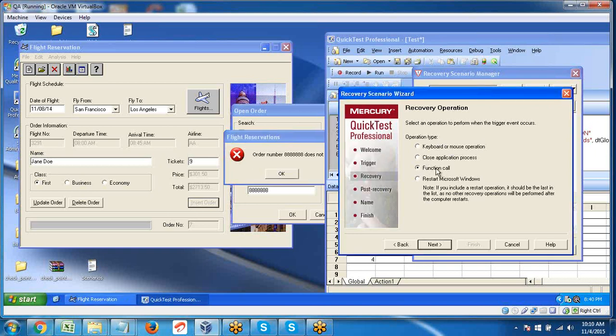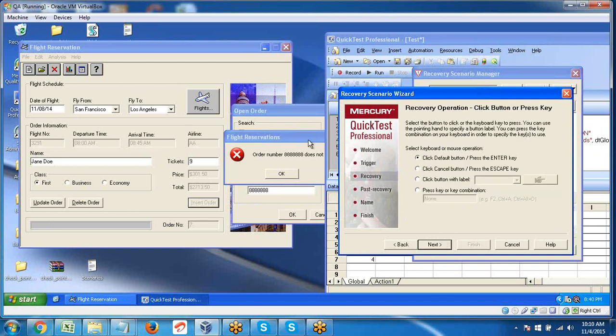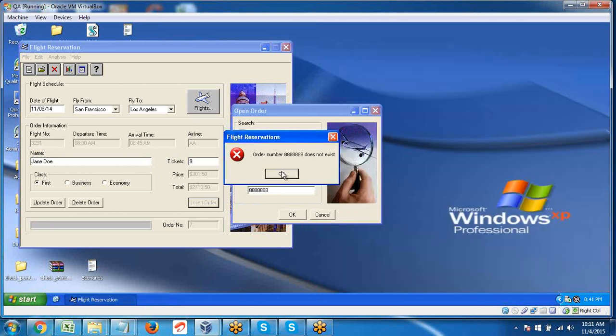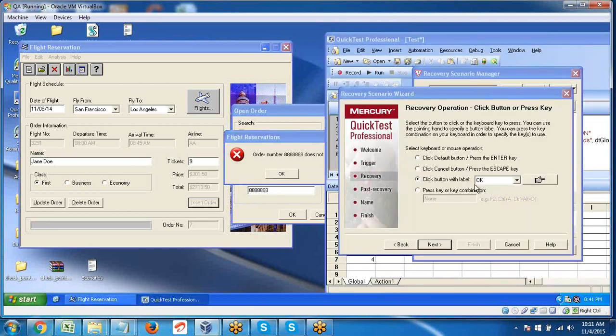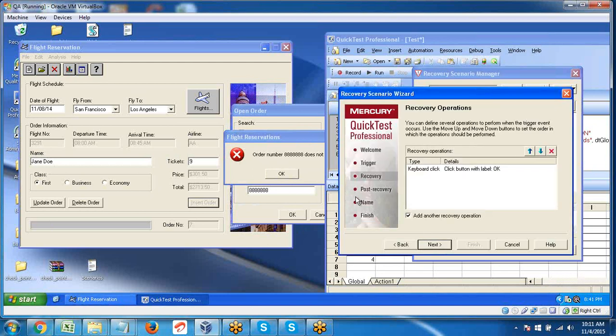I'm not creating any function library files. I don't want to restart my Microsoft Windows, my computer. I just want to use a keyboard or mouse operation. Click Next. Which mouse operation? On the OK button. So that is one button. Click button with label. That label name is OK. That's it, OK button. Click Next.